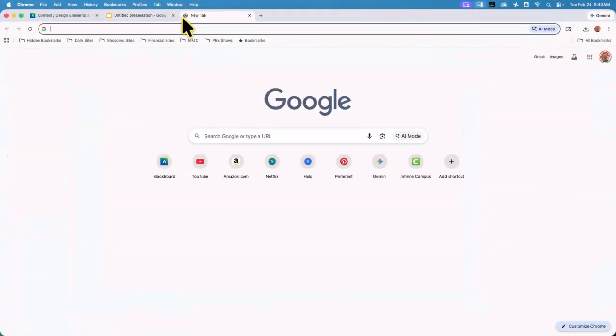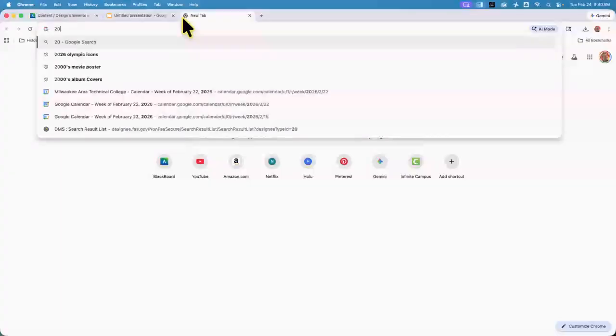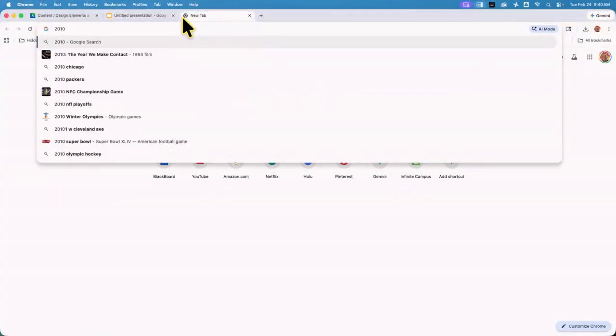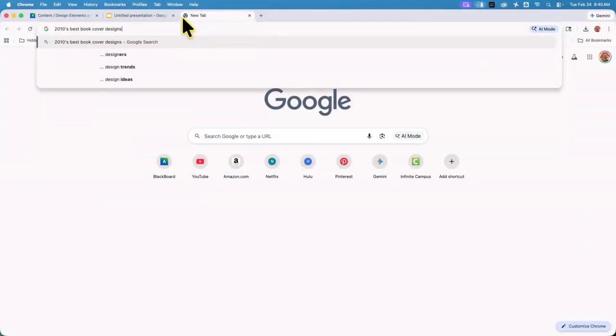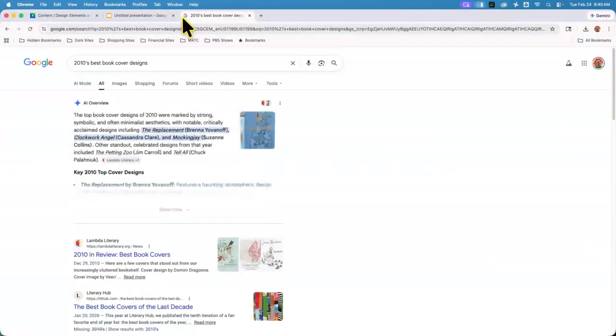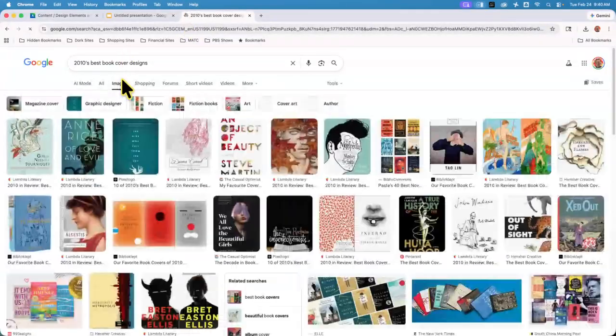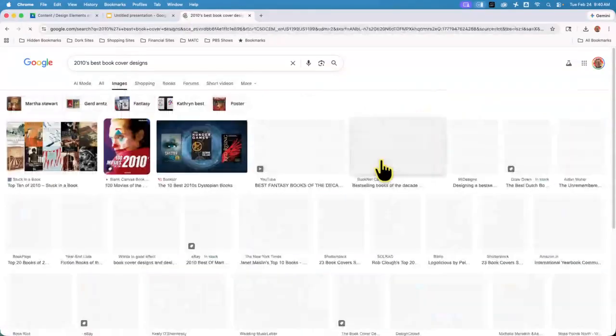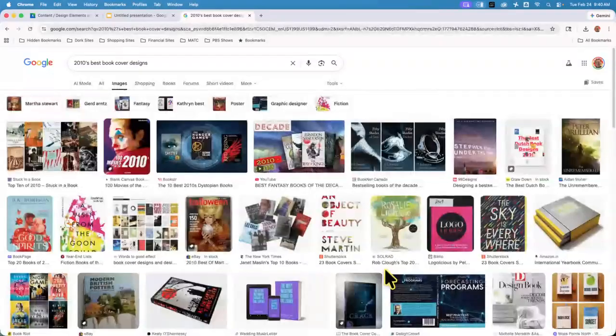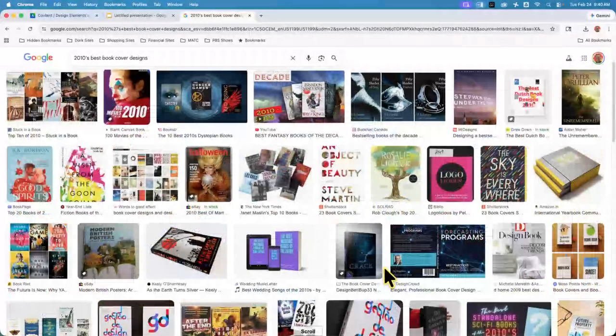All right. Let's pick an era. 2010. 2010 best book cover designs. Now I'm looking for texture, right? So I go to images, I go to tools, I go to size, large, and look for a book cover design.